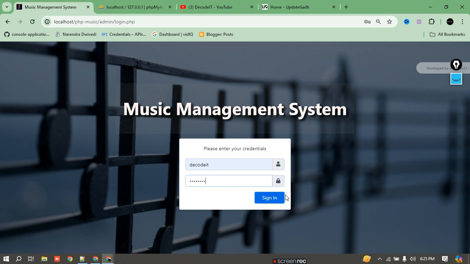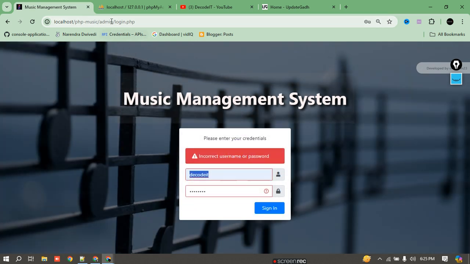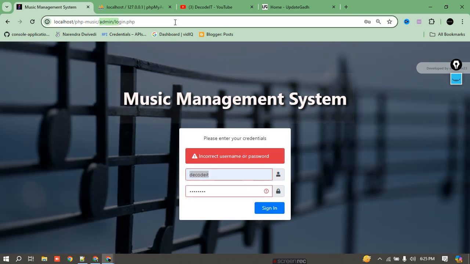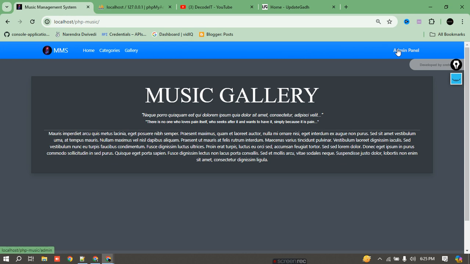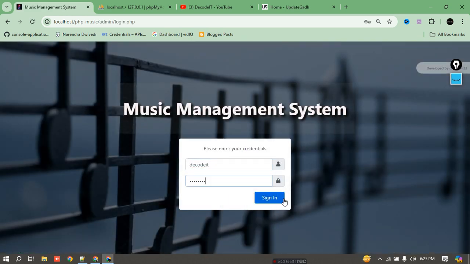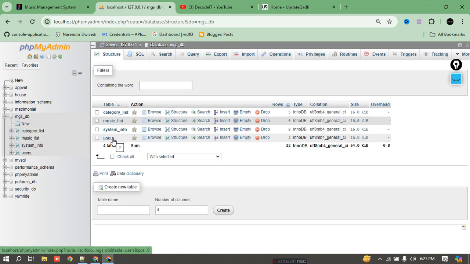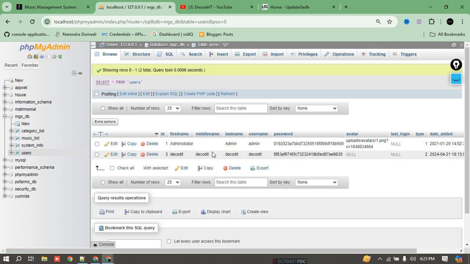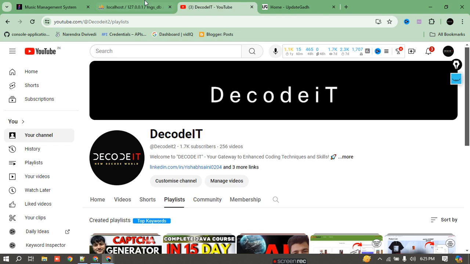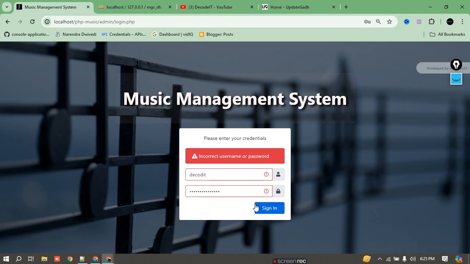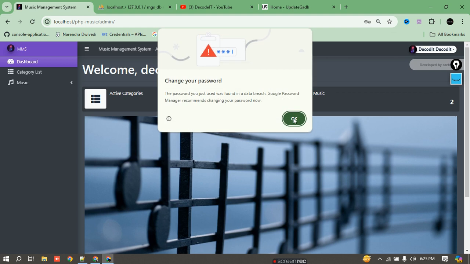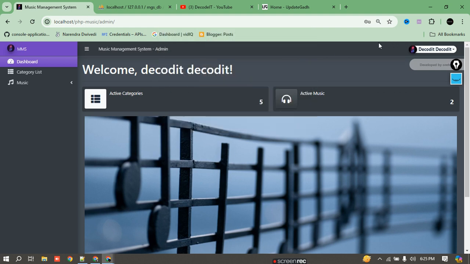Now let me try to log in here. I think the password has changed, but we can check here what the password is. I think the password is decode it, and I am using that. Okay, now I have logged in as a staff.